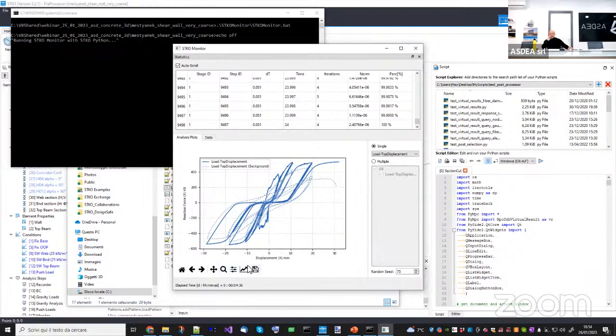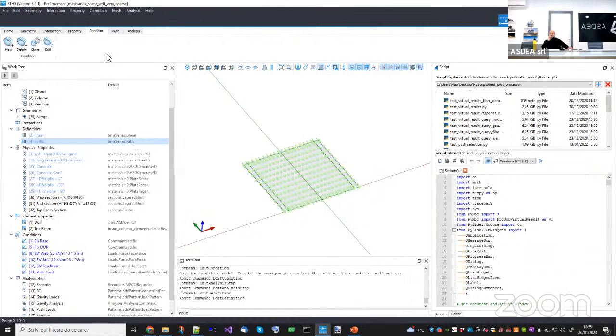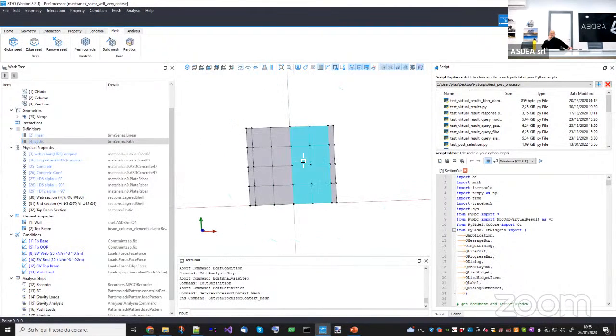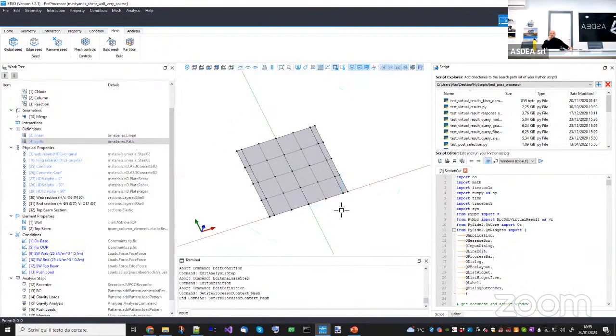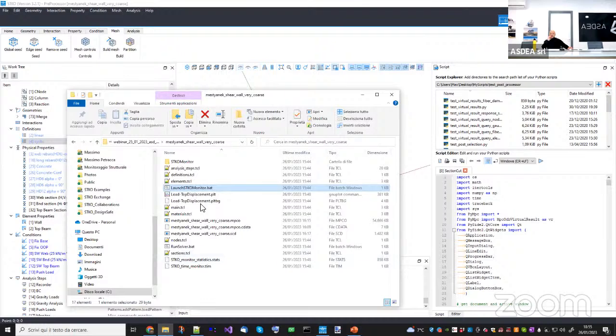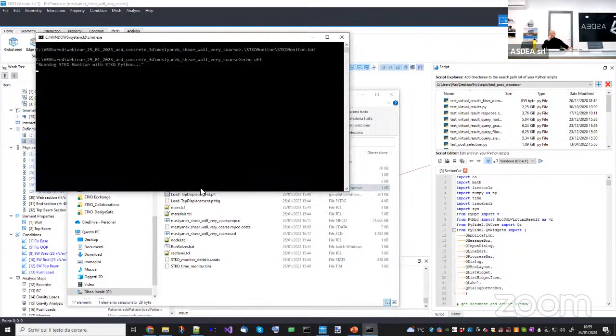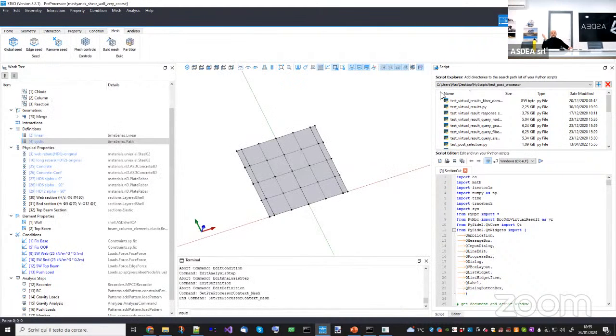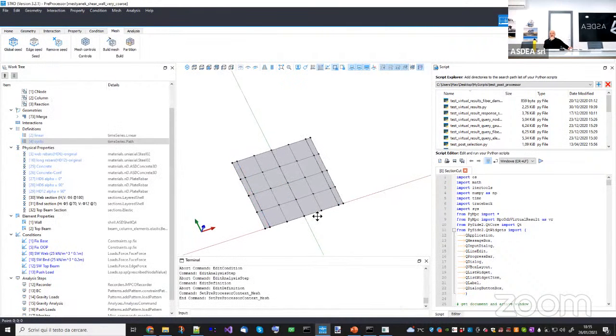Now, the time is this one: 5 minutes for 10,000 time steps. And the mesh, as you can see here, is very coarse. The interesting thing is that in this model I'm using an extremely coarse mesh, and even so the material is very good and gives a very good prediction, even with a very, very coarse mesh, which is basically 4x4 elements.